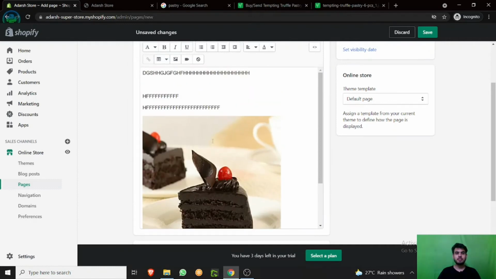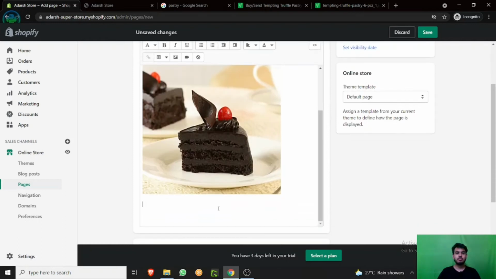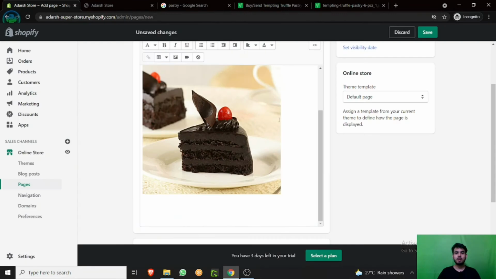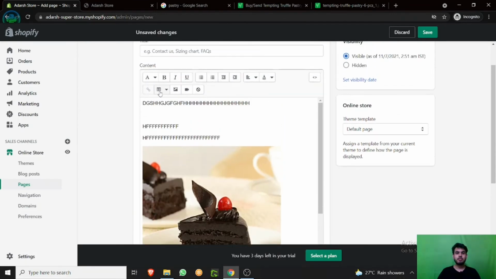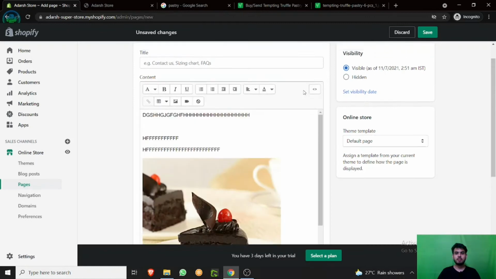So with this you can create your own tables. You can add different images. You can also insert videos. Insert a video by pasting the embed snippet in the box. So you can add different videos, you can create different tables. You can customize your fonts, color, alignments, bullet points all from here. And if you want to show the HTML code, it will be displayed over here.